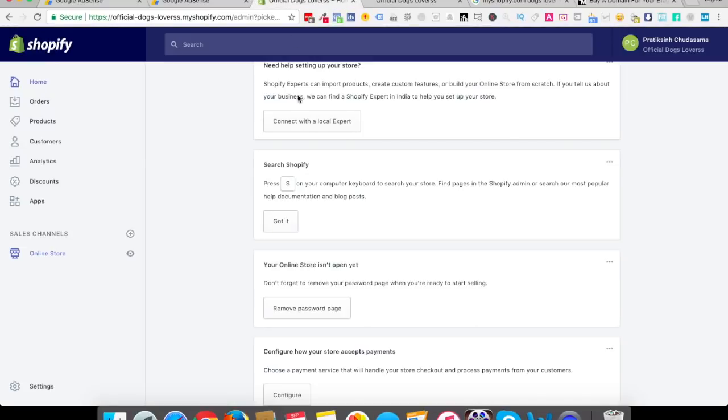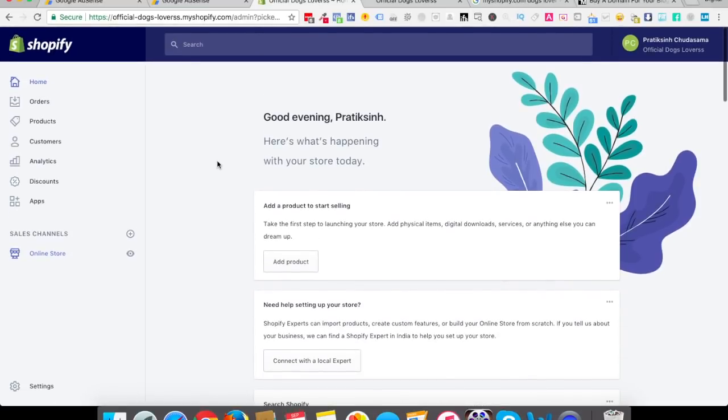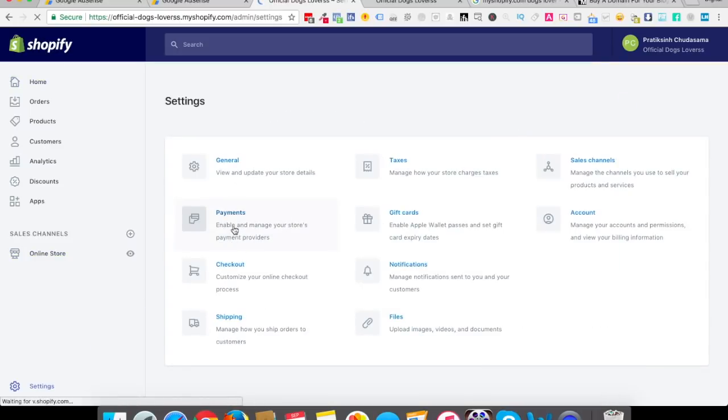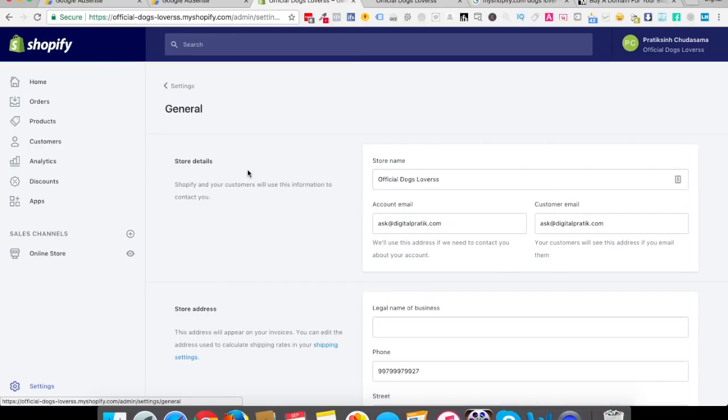You got to know how to remove the password by selecting a plan. So I've just done that with 79 a month. Now we'll go to settings. We'll tap into each one of them step by step whenever required. So I'll go first into general. Let's see what's there in general.